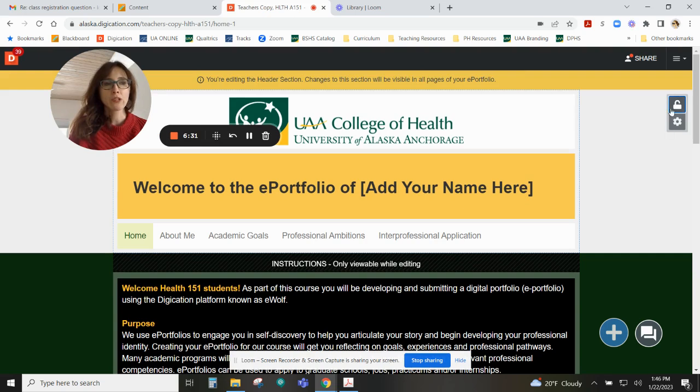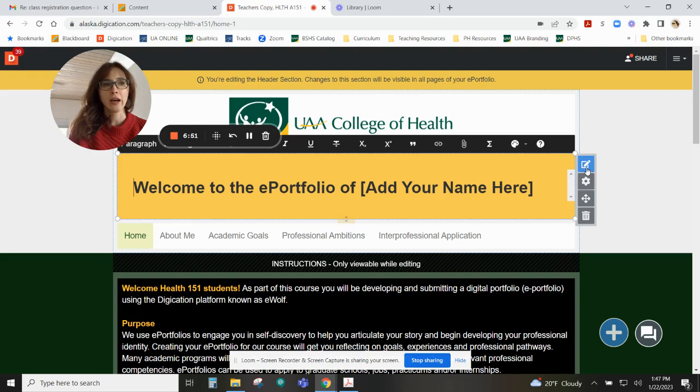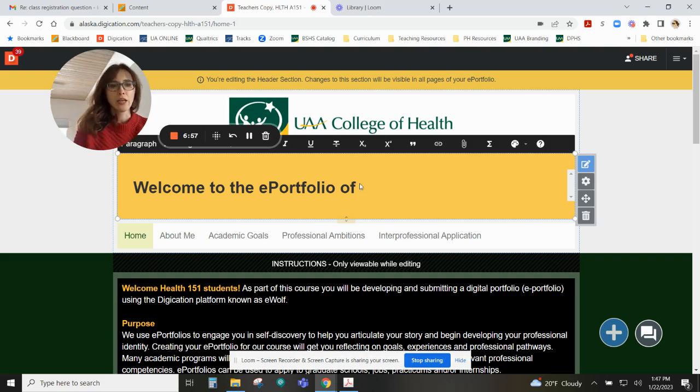So you have to hold your mouse up here in the top right-hand corner so it's unlocked. Then hold your mouse over where it says Welcome to ePortfolio of. When you hold your mouse over this, what's known as a module box or a content box, you're going to click on that paper and pen icon, which is also your text or edit icon. And we're going to take out where it says add your name here, because that's only a placeholder. And we're going to put your name in there.